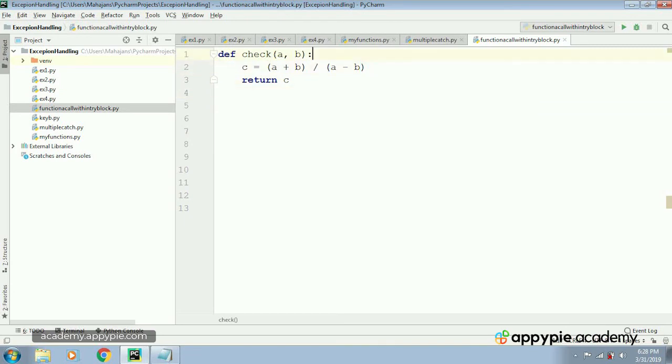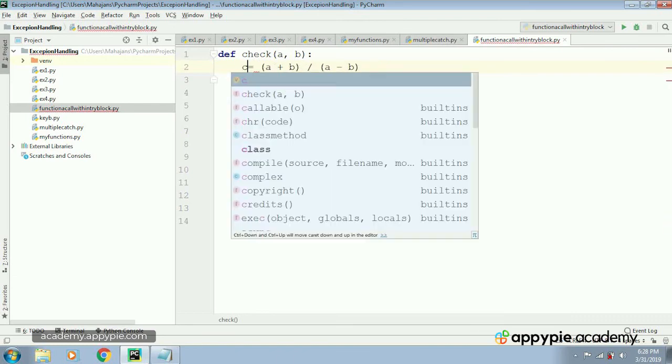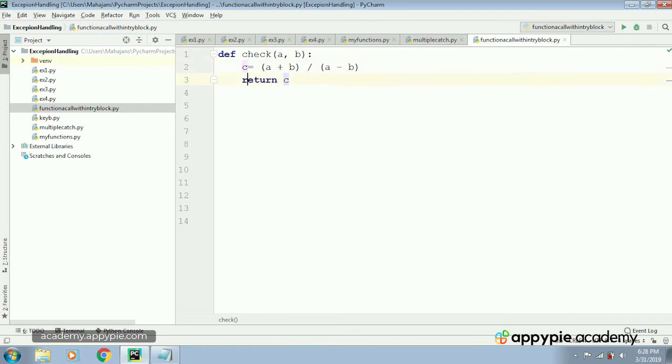One option is to have try, and after that you can have the except clause. But now what I want to do is I want to have my try and except at the place where this function will be called.